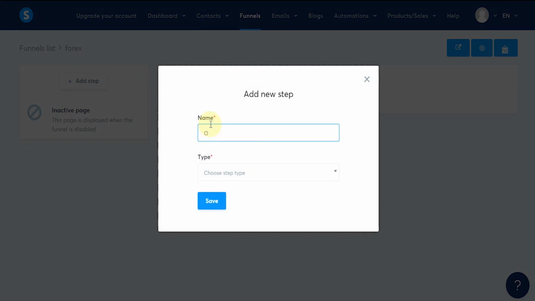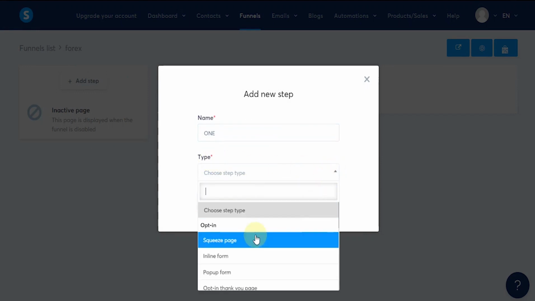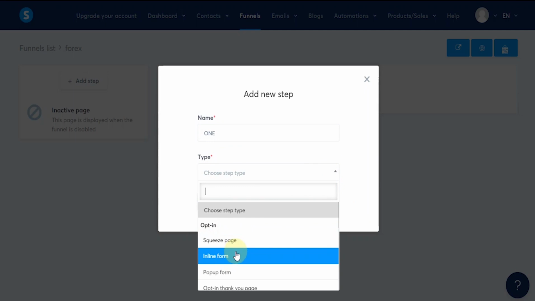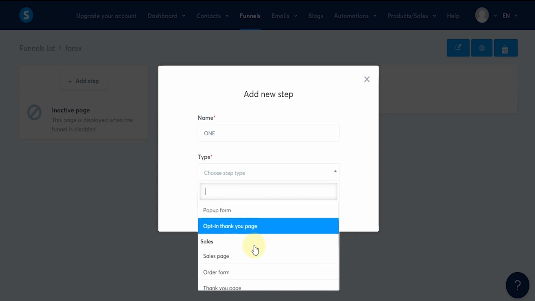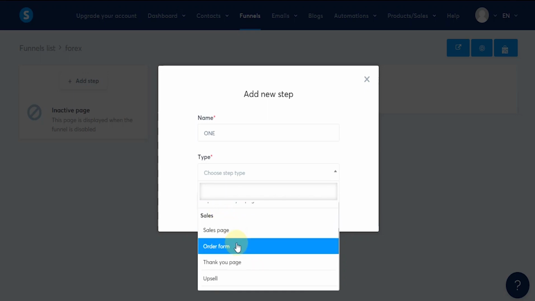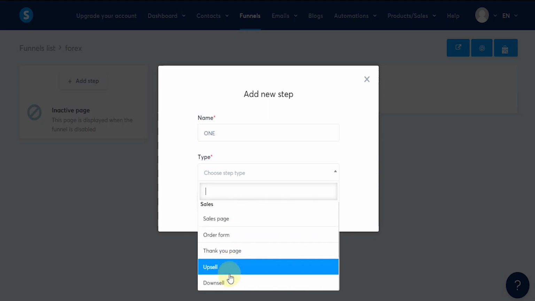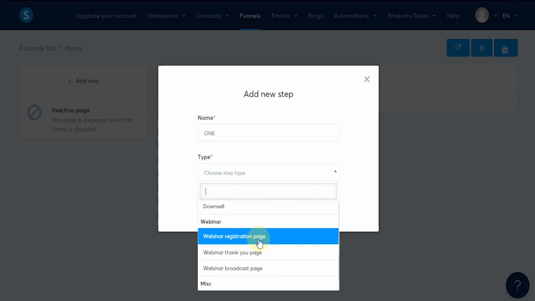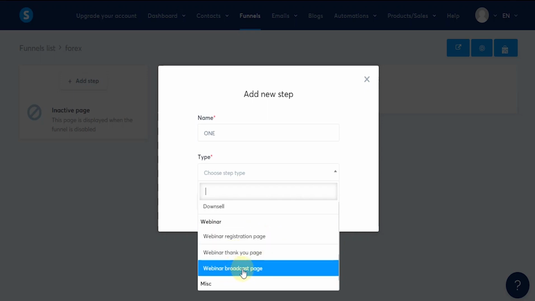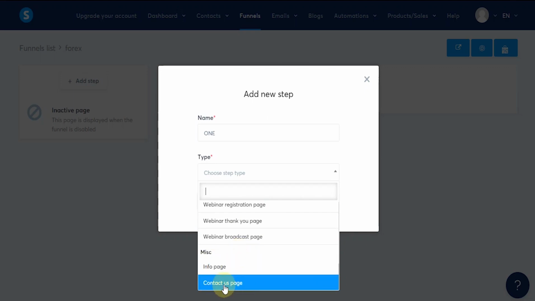I'm going to just call it 1, and under type, these are different things which we can choose from. Do we want a squeeze page, inline form, pop-up form, opt-in thank you page? Then under sales, we have sales page, order form, thank you, upsell, downsell. Then under webinar, we have webinar registration page, webinar thank you page, webinar broadcast page, and under miscellaneous, we have info page and contact us page.